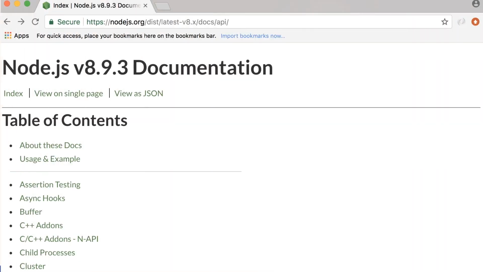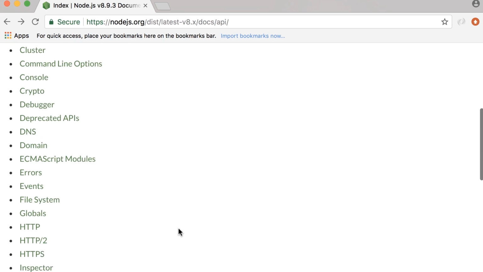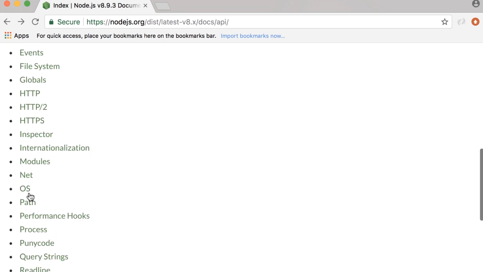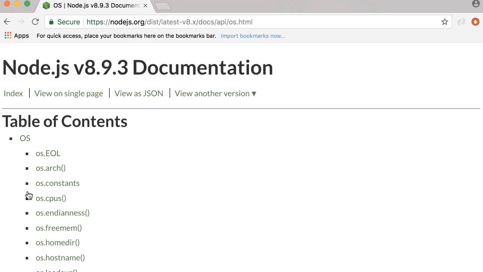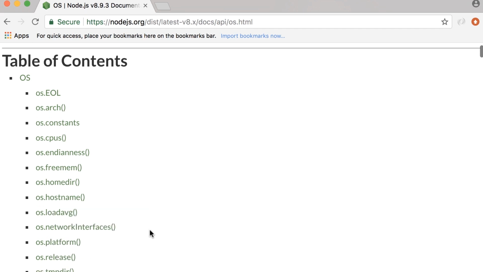In this lecture, I'm going to show you how to get information about the current operating system. So back in Node documentation, in the list of modules, if you scroll down, you can see this OS module. Let's have a quick look here. So these are the methods that are available in this module.